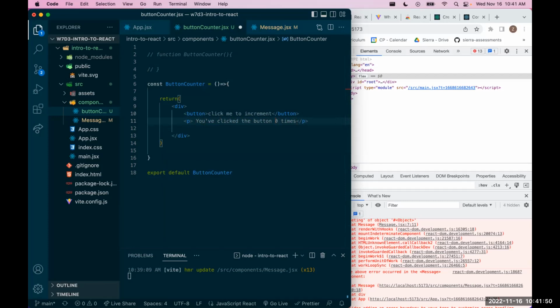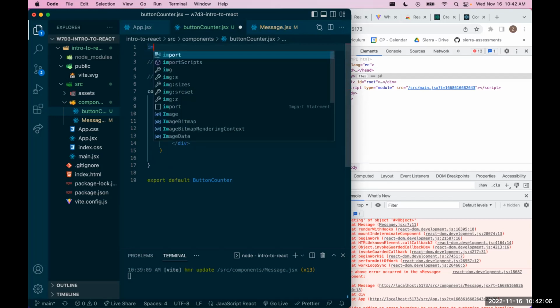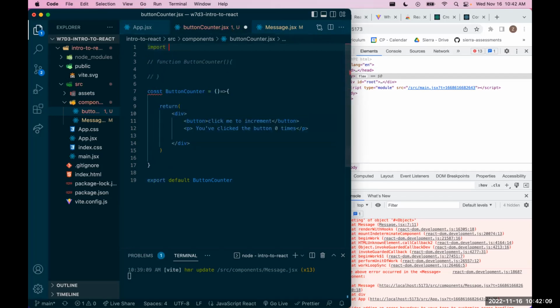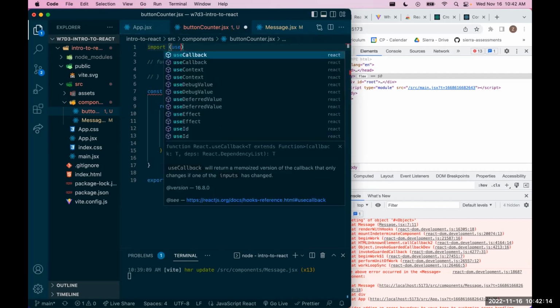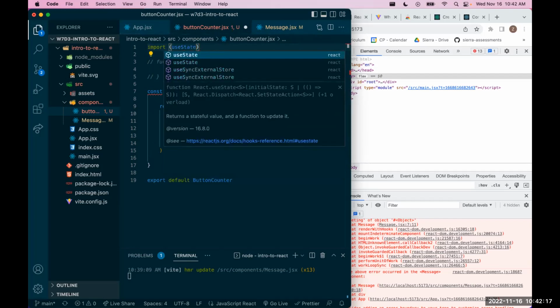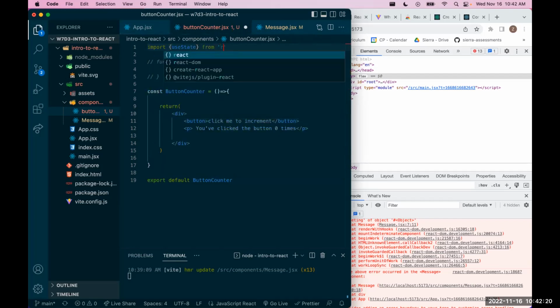Okay. So when we want to create a variable that holds information that is dynamically being updated, I want to use something called the useState hook. So from React, I'm going to be importing something called useState. And it's a function. So useState from React. Okay. So what this function does is it returns 2 things.